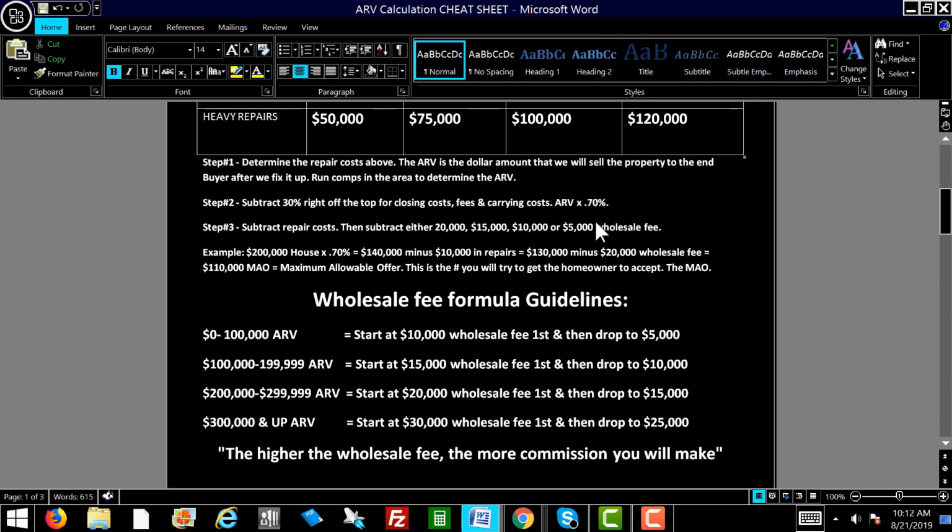For those of you that work a calculator, don't type in 0.70, otherwise the numbers won't come through, or they'll give you something else. So make sure it's ARV, whatever that may be, times 0.7, which is 0.70, and then you will come up with the number. Step number three is going to subtract the repair costs, and then you want to subtract either 20,000, 15,000, 10,000, or 5,000 on the wholesale fee.